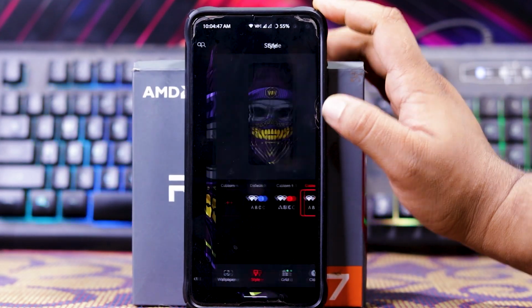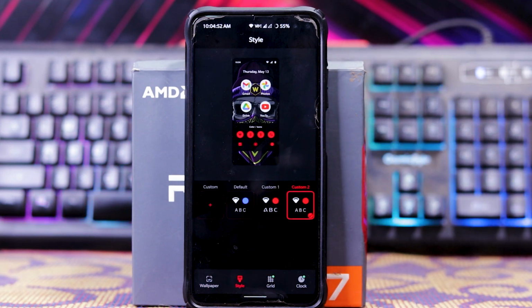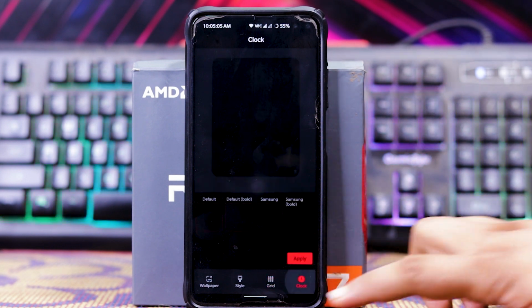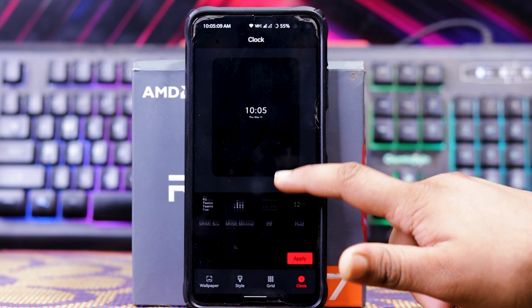In styles wallpaper, in wallpaper you can choose the wallpaper. In styles you can choose the accent color, font type, etc. In grid you can choose the grid size, and in clock you can choose the lock screen clock, and you get many options as you can see.